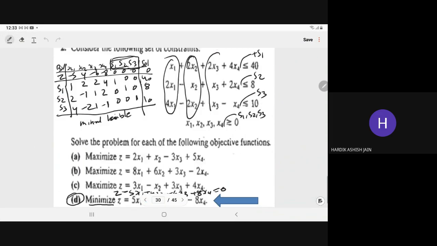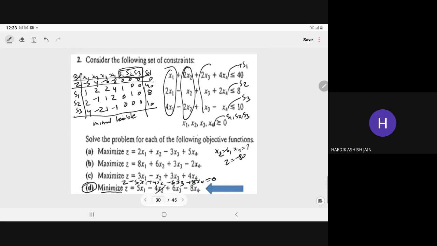Here we have x2 is equal to 6, x4 is equal to 7, and z is equal to -80. So in this, if you put x2 equal to 6, x4 equal to 7, x1 equal to 0, x3 equal to 0, what will you get? -4 into 6, that is -24, and here you will get -8 into 7, that is -56. So that gives z equal to -80. Clear?